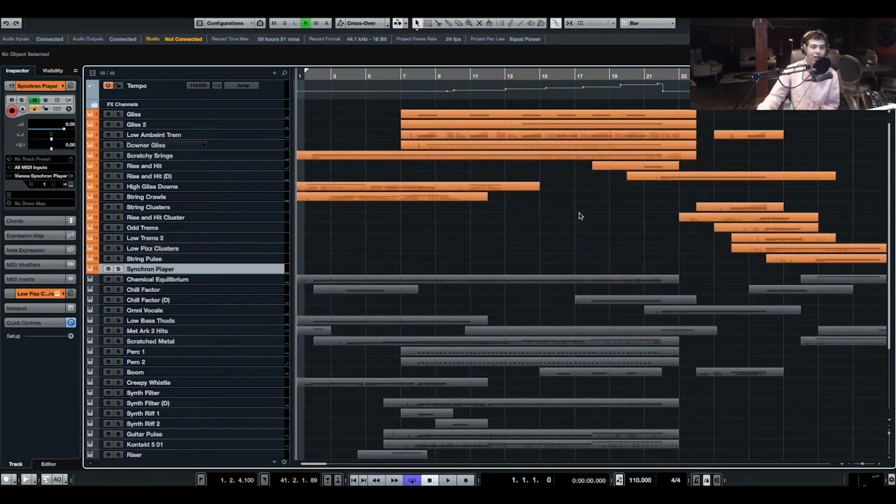So I'm just going to play the track that I've written using this library, and then we're going to check out how I used it, and also take a look at the brand new Synchron Player. So here is the track.